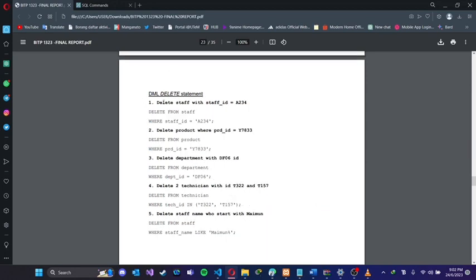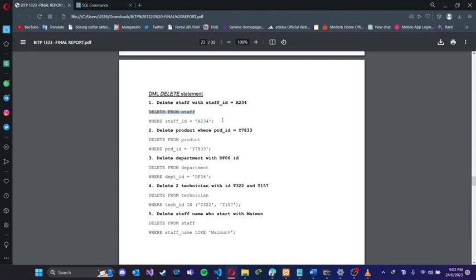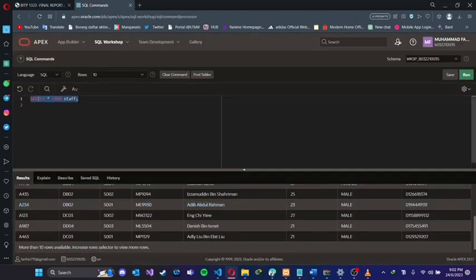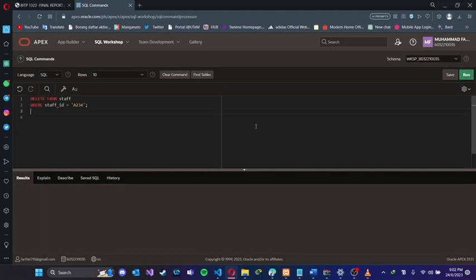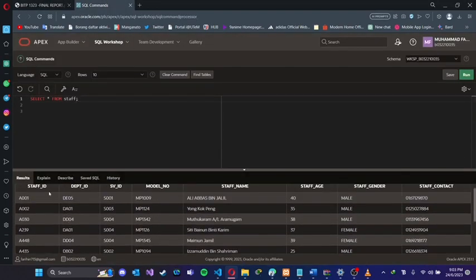About the DML delete statement, I want to delete one of the rows from the table. So basically, if I search from the staff table, it shows this A234 ID, which is this one, updated Abdul Rahman. But if I want to delete it, just put this here, copy this statement, then run, it will delete. So from the staff table, it should be deleted. So select star from staff. Next, the staff ID of A234 is deleted, it is not in this table.